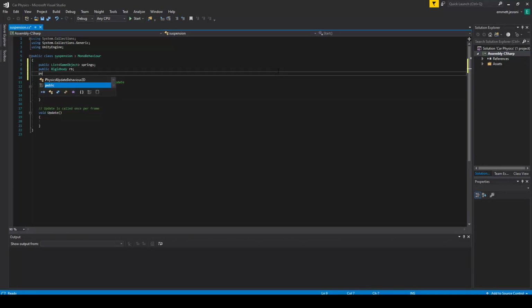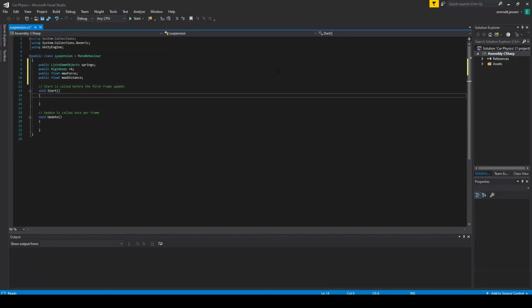So let's just add some other variables. So we'll make a public float. We'll call this the max force. That's just going to be the maximum force that the springs can exert when they're fully compressed. And then obviously we have one more variable. Well, maybe not so obviously, but a max distance. In the hover car tutorial, I didn't do that, and I kind of felt like that would have been a bit better.